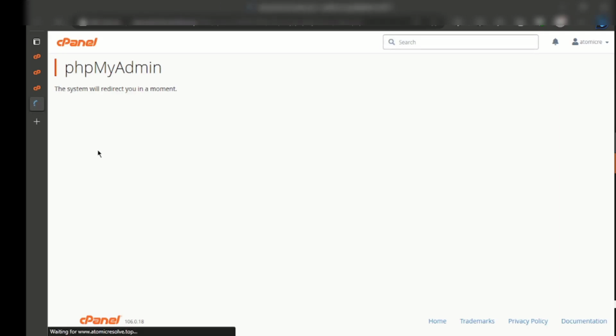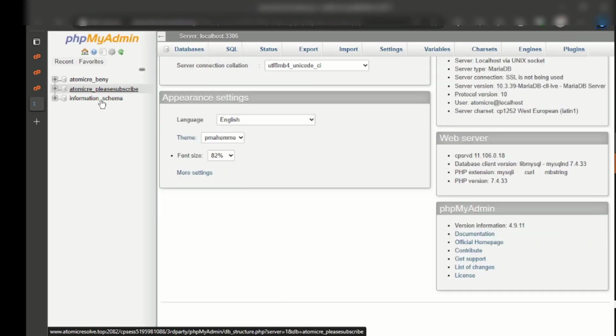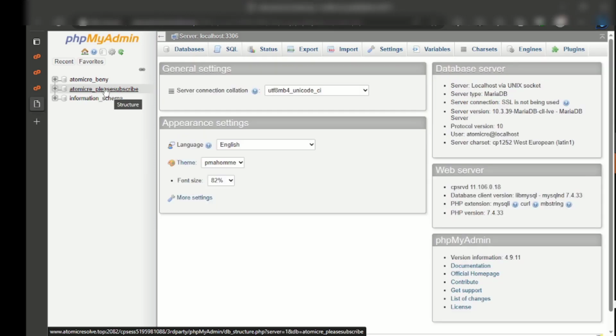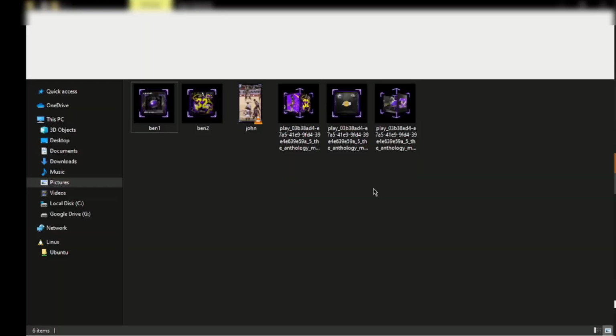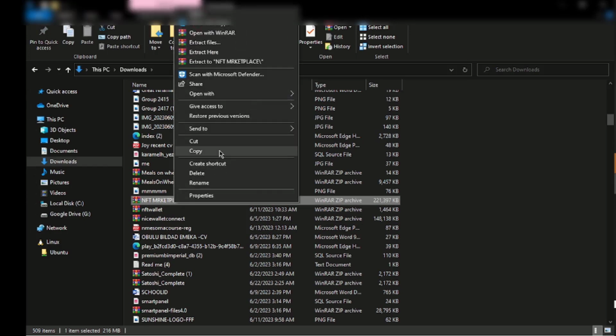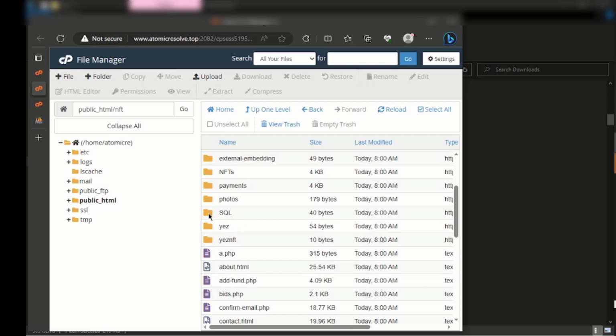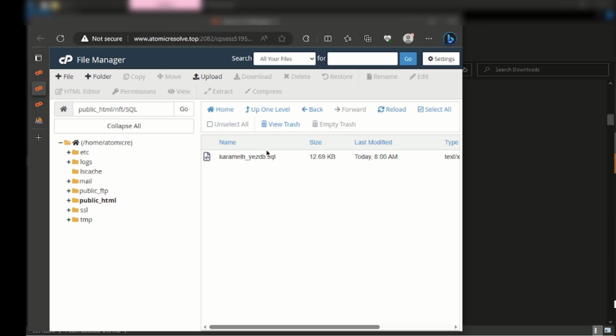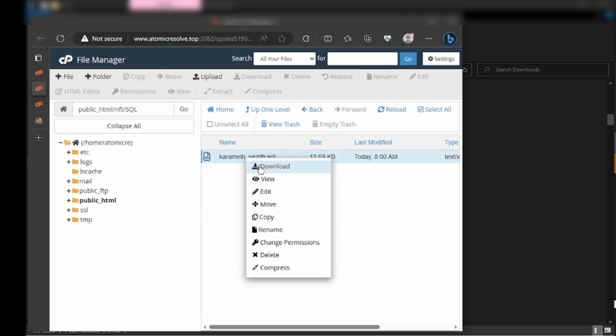So once you click on phpMyAdmin, it's going to take you to a database. So this database we created just now, but there's nothing in that database, right? So I'm going to give you this particular file, this NFT marketplace file. Once you extract this file, you're going to see this folder, SQL. Then you see this folder here, right? You click on this thing, you download it.